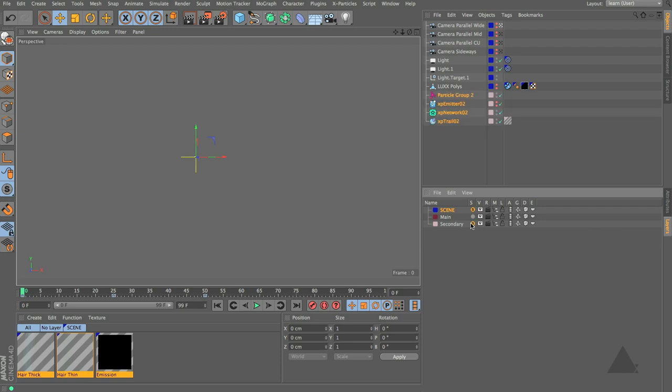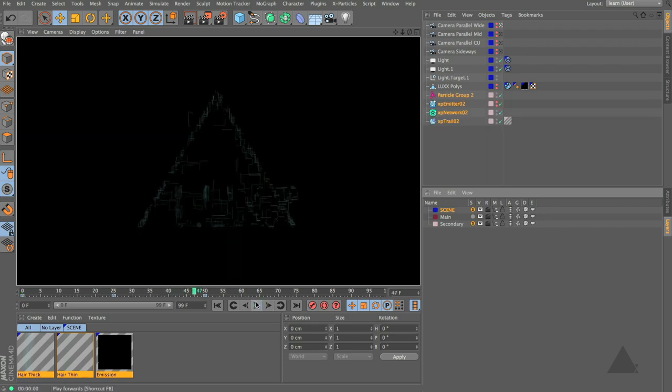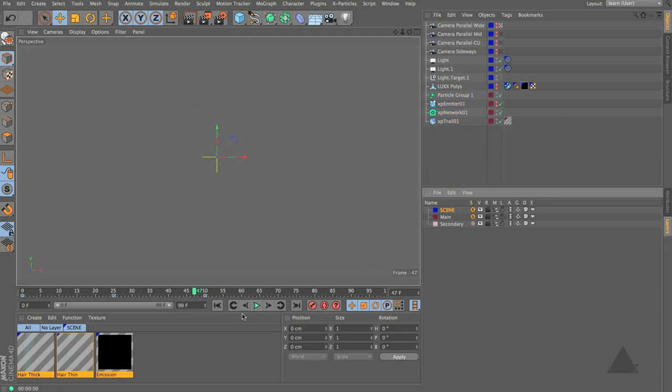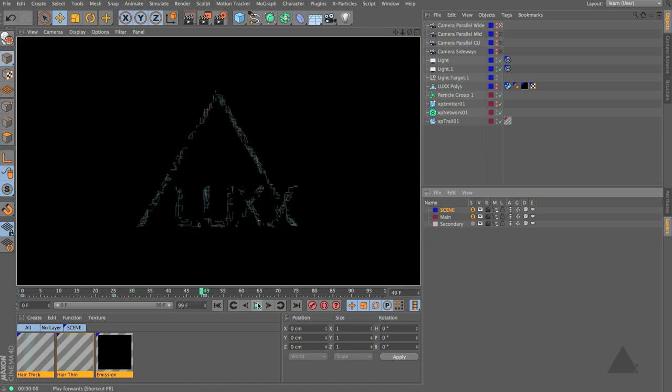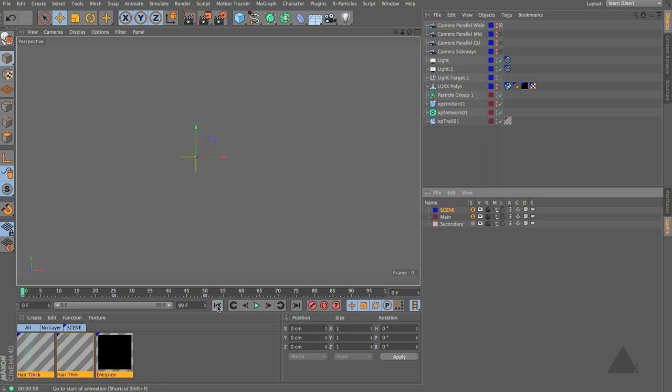So let's just look at our secondary lines now, and there we go, and you can see that's working, and we can render and we can see the result. We can switch to the main layer, rewind, press play, and you can see there is the main line that we created. Okay, cool stuff. So that just makes it a little bit easier for rendering.